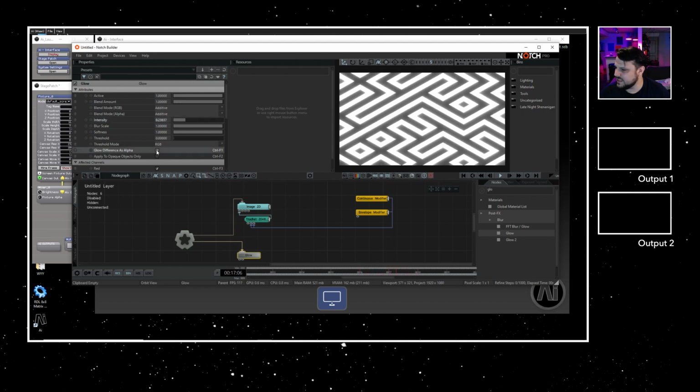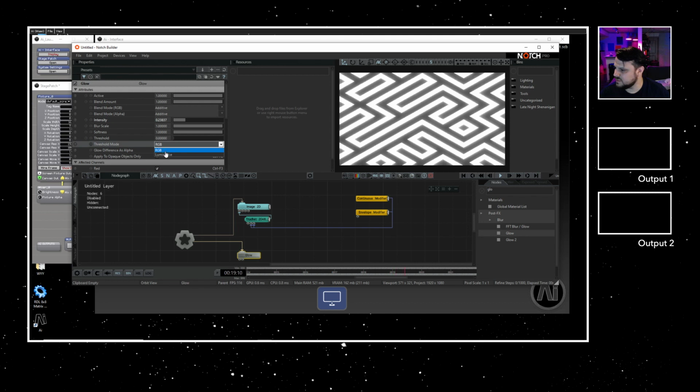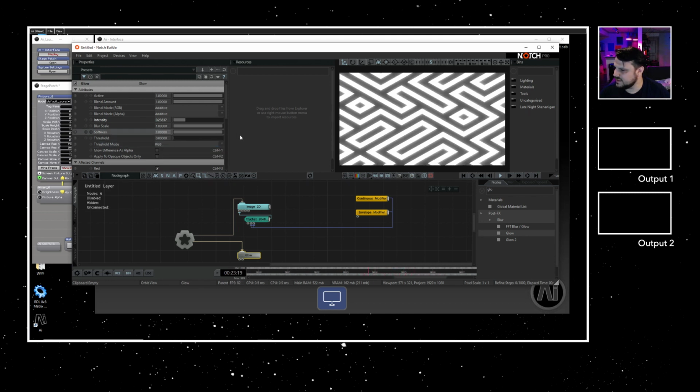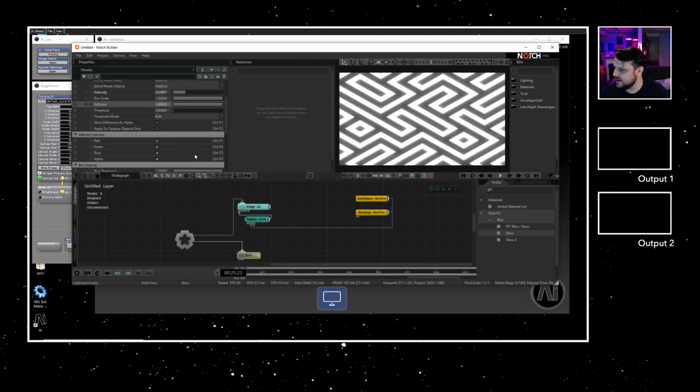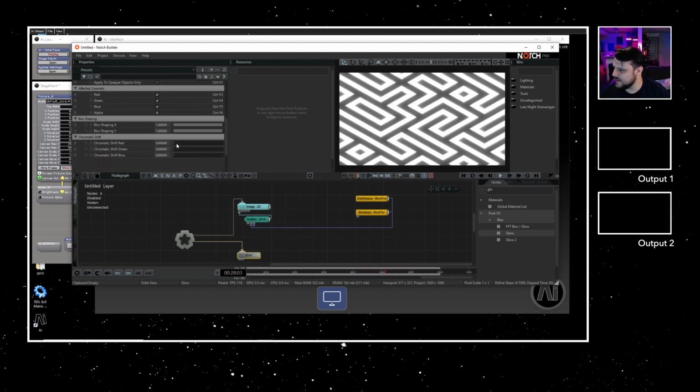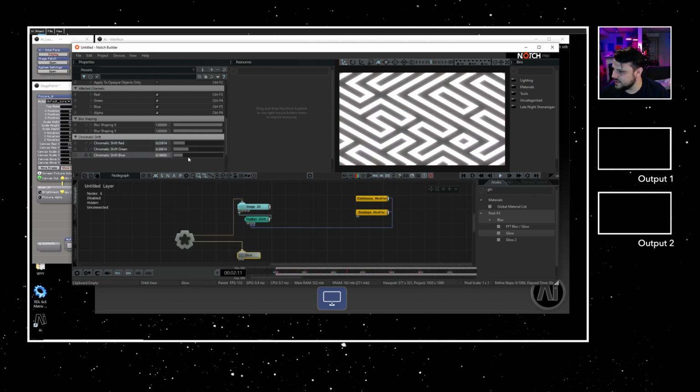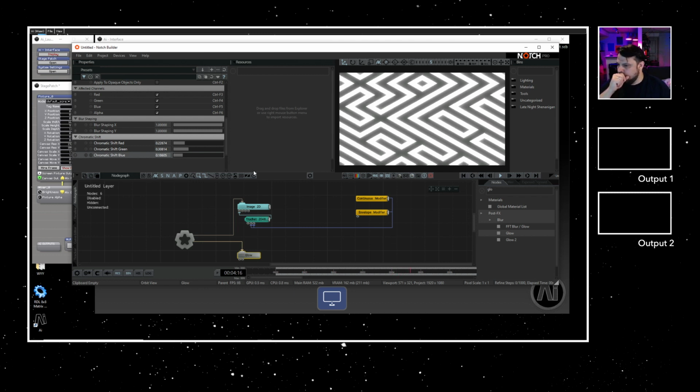And actually, threshold mode, no, that's fine. And what do we want? Is it softness? No, the softness is fine. Let's leave that there. There is chromatic shift. I want to randomly create a little bit of chromatic shift on it.